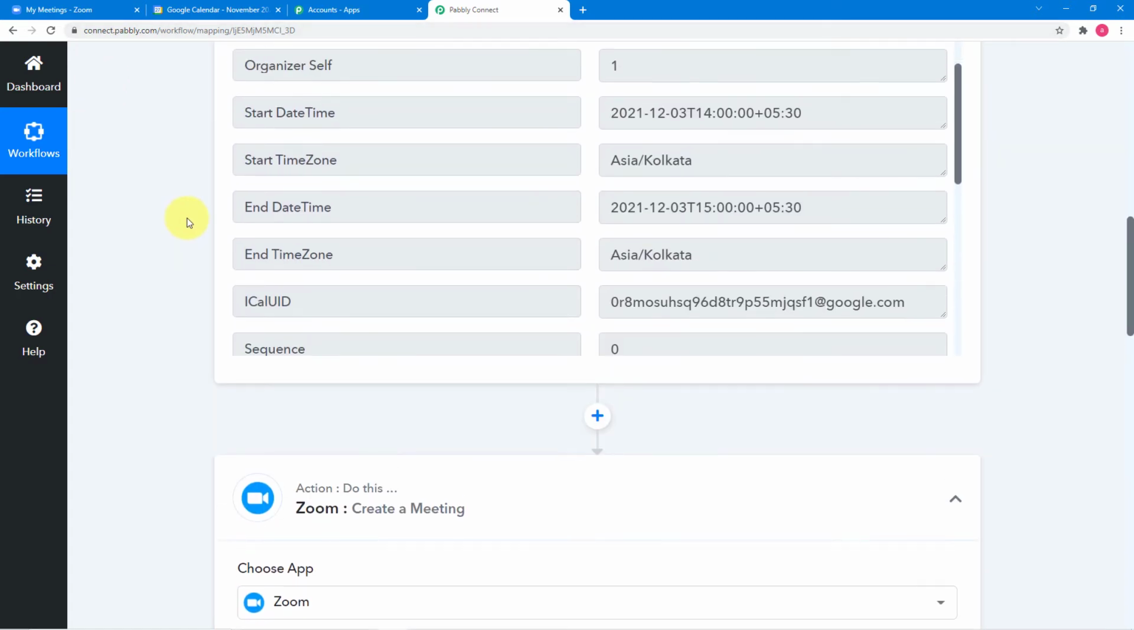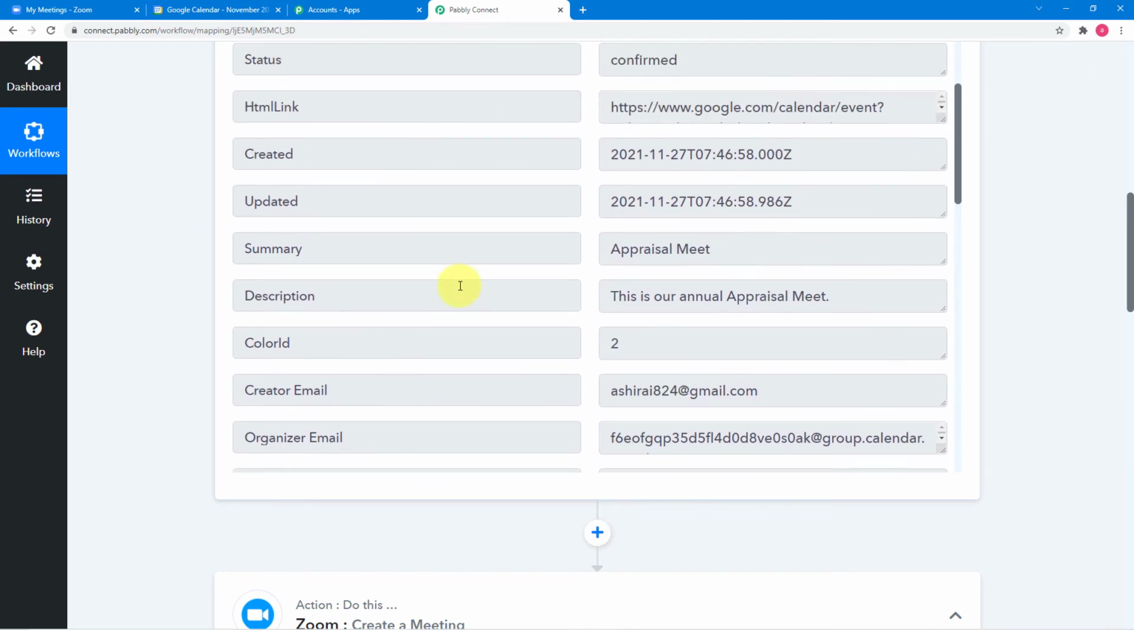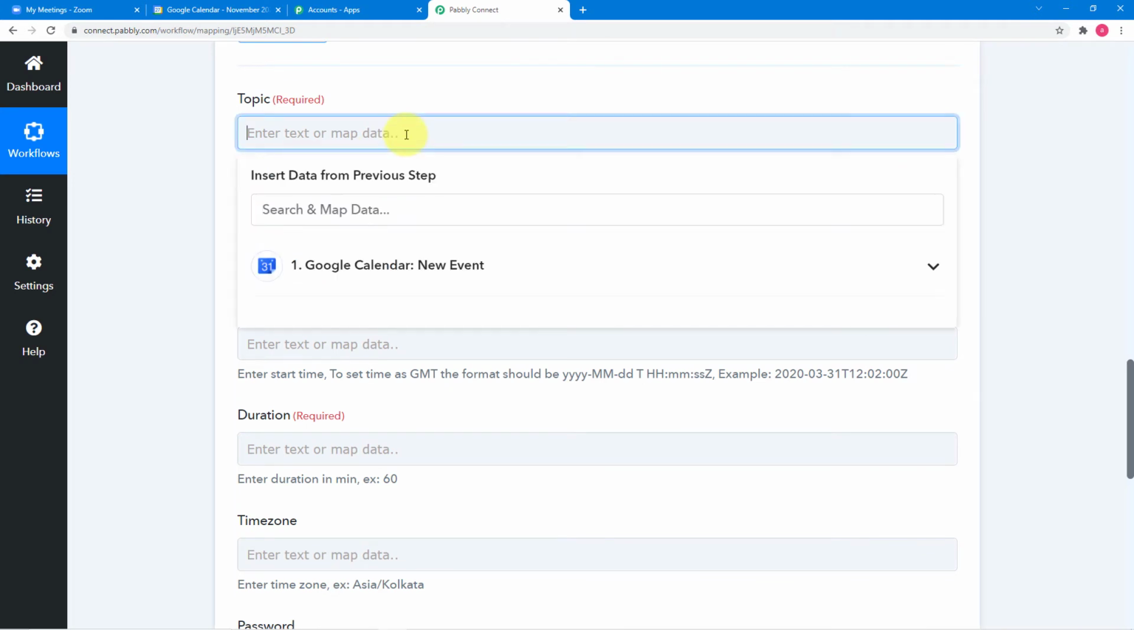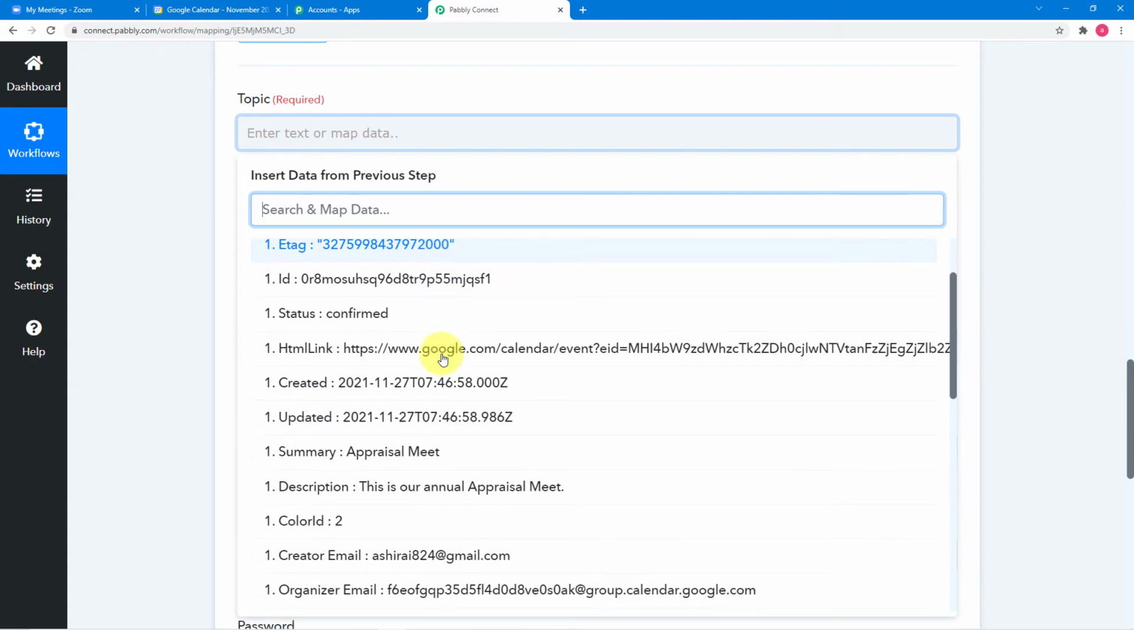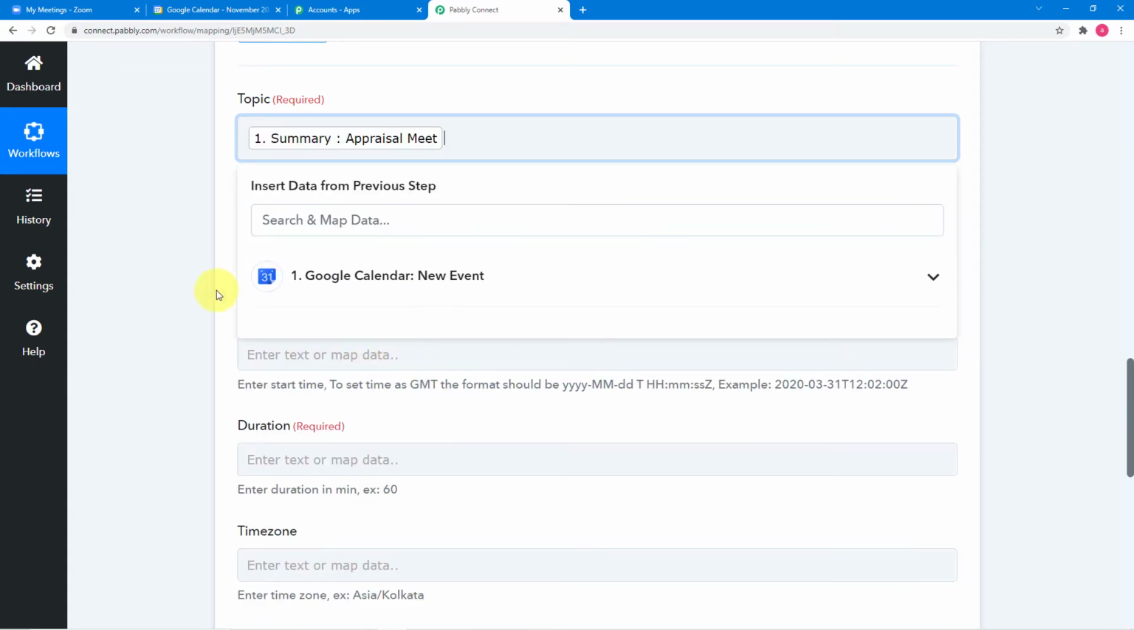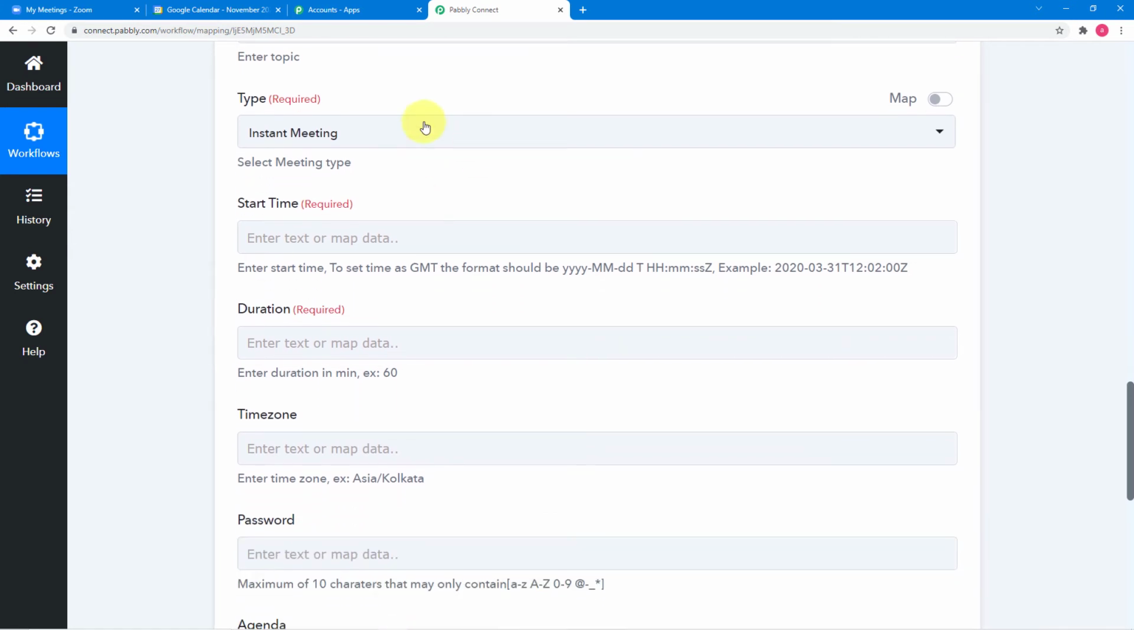So we have the title here in this first tab. You can see about the meeting in this summary. So I just have to map this topic here. By clicking here, you will find this Google Calendar option. And when you click here, you will find all the data that we have already captured in the first tab. So just map this summary by clicking on it like this, right?